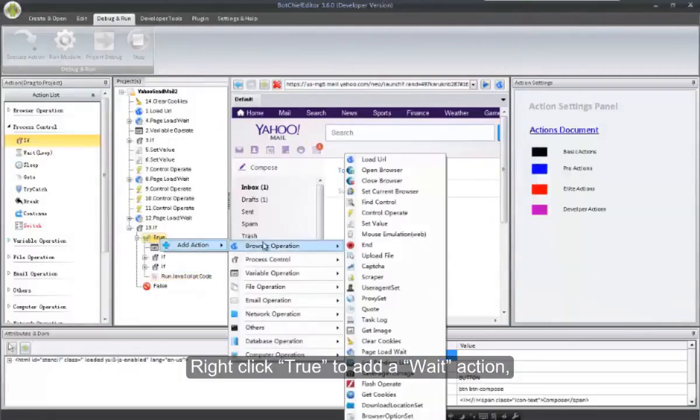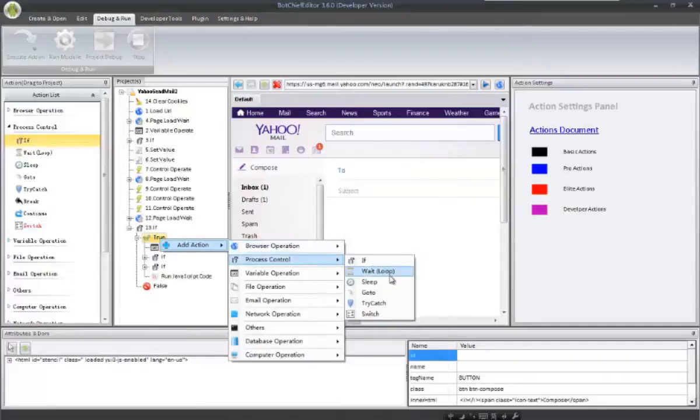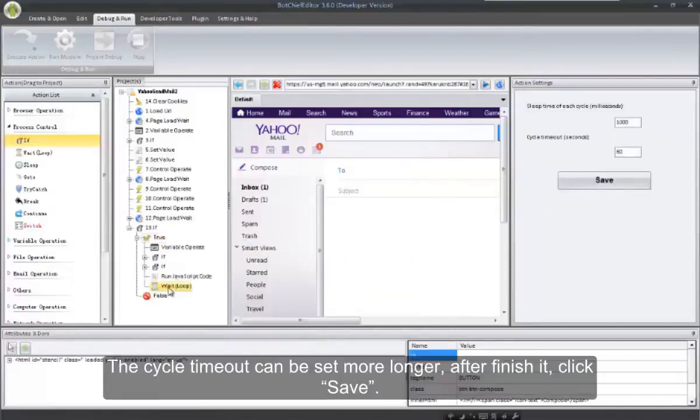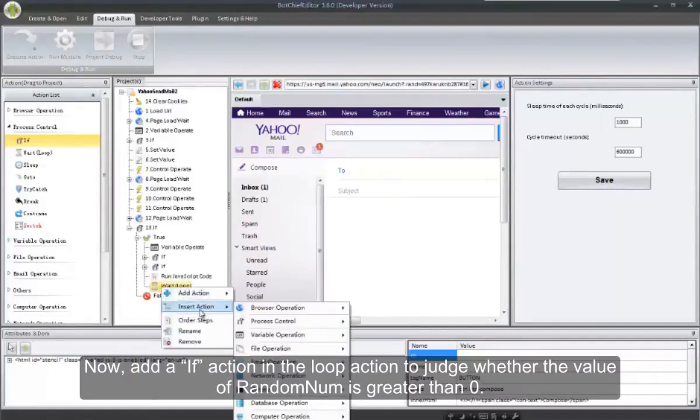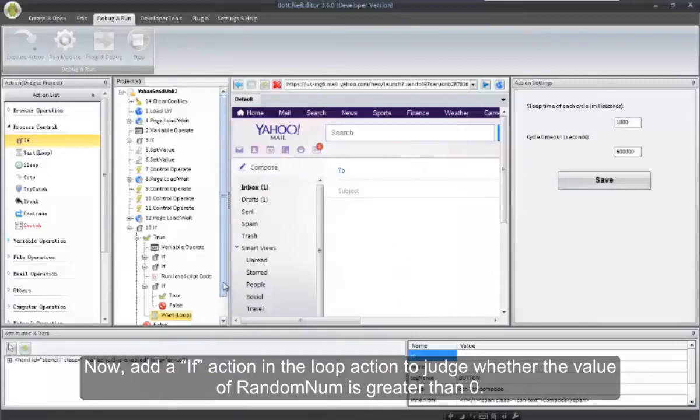Right-click True to add a wait action. The cycle timeout can be set more longer. After finish it, click Save. Now, add a if action in the loop action to judge whether the value of random_num is greater than 0.